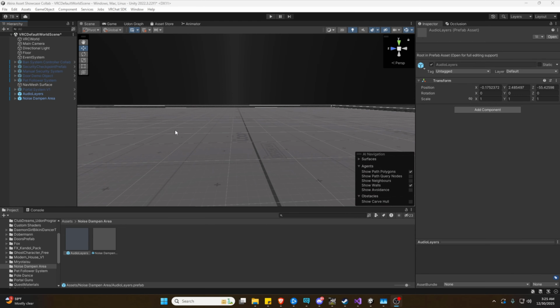What's going on, everybody? Today we are going to be doing another update video, and this is for our noise dampen area or audio layers. Essentially what we're doing in this update is actually adding another complete product into this package. So we're not changing how the noise dampen area works at all. We're actually just adding in new assets into this package.